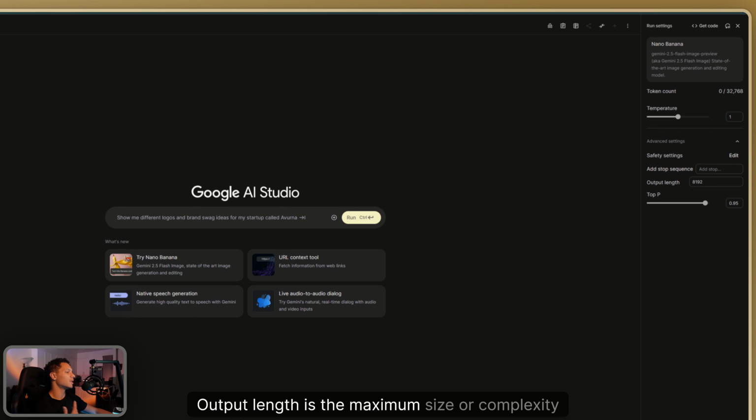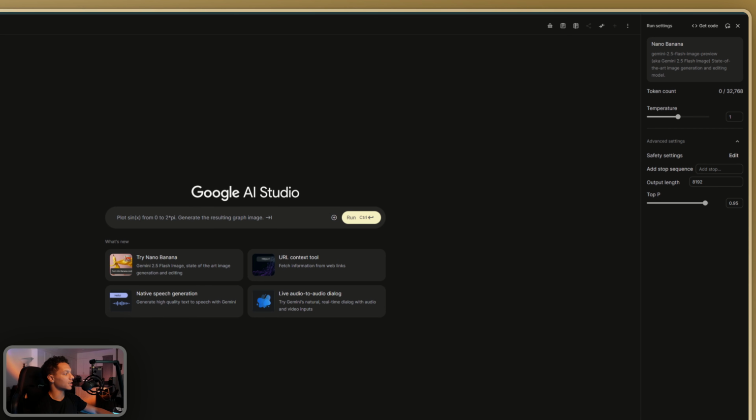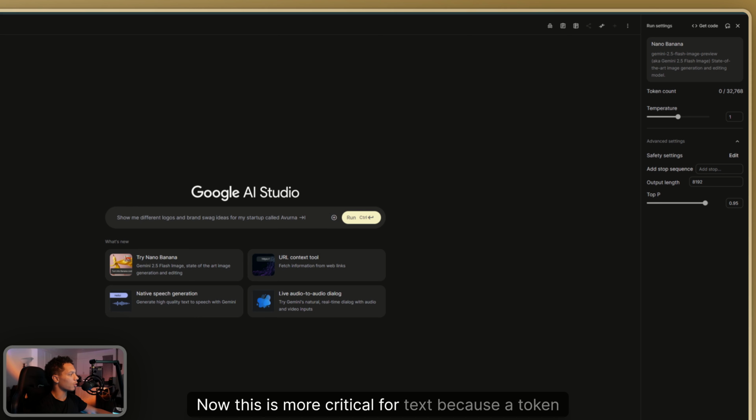Output length is the maximum size or complexity of the output. Now, this is more critical for text because a token is roughly 4 characters. In image generation, it can influence the level of detail or prevent the model from generating overly complex scenes or extensive accompanying text. So it's a good way to limit the amount of power or influence that the model will output. Okay, so if you want something a little bit less quality for whatever reason, you can lower the output length.